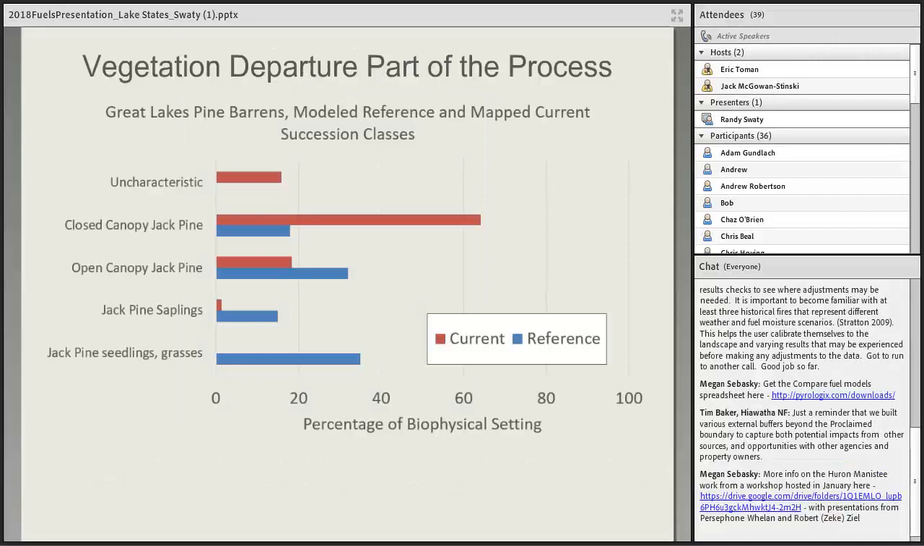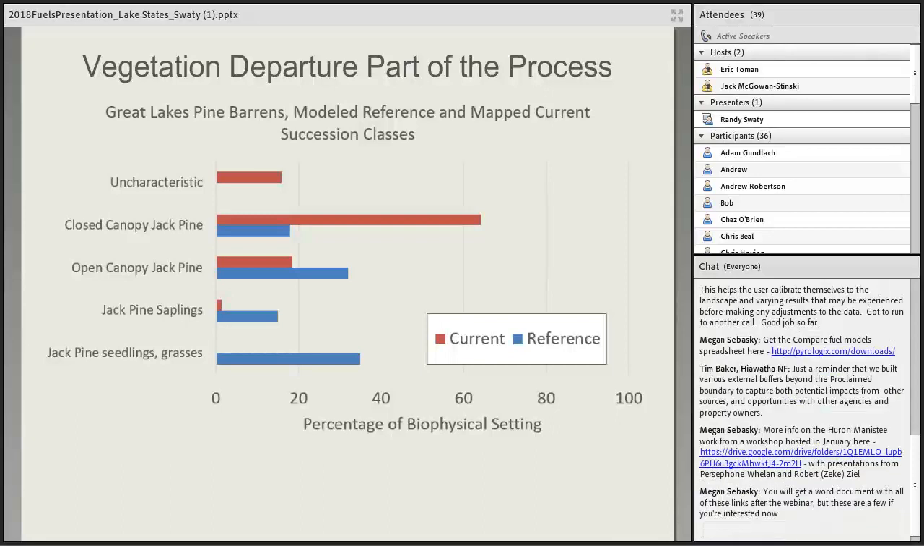So what do we do with this? We use the models to get at how much of each succession class would have been on the landscape historically, represented in blue. Then we map the current amount of those succession classes, represented in red. As you guys probably all know, the jack pine ecosystems are incredibly fire dependent. And most of that ecosystem would have been open canopy or even grasses and jack pine seedlings historically. Today we have mostly closed canopy jack pine.